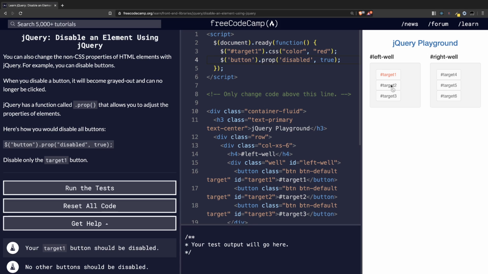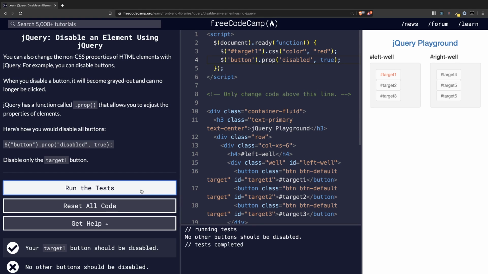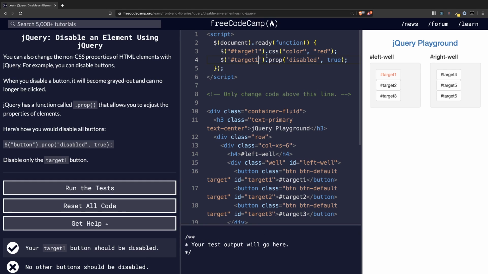Now you can see that our buttons are not clickable anymore, and the cursor is changed. It's not working, it's disabled. No other button should have, oh, just target 1. Okay. So only target 1. And maybe let's remove the class from it, the color. Yeah, you can see these are now clickable, but the target 1 is not.